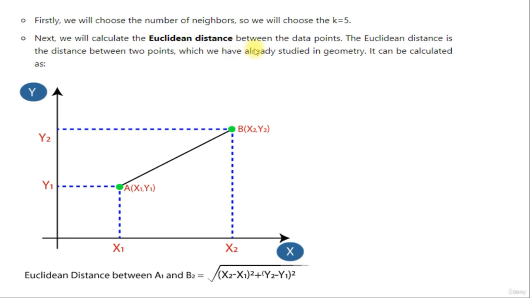Next, we'll calculate the Euclidean distance between the data points. The Euclidean distance is the distance between 2 points, which we already studied in geometry. So Euclidean distance is basically the square root of (x2 minus x1) whole squared plus (y2 minus y1) whole squared, and you just have to take the root of the entire value.